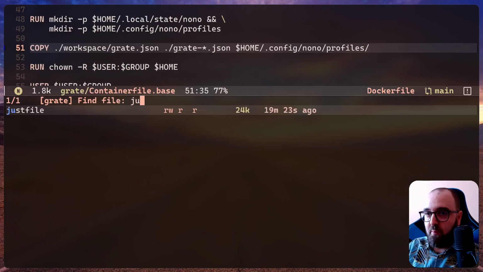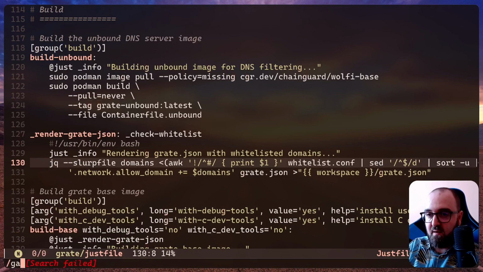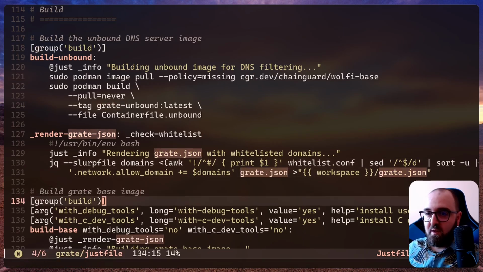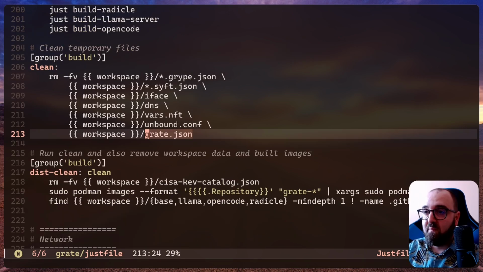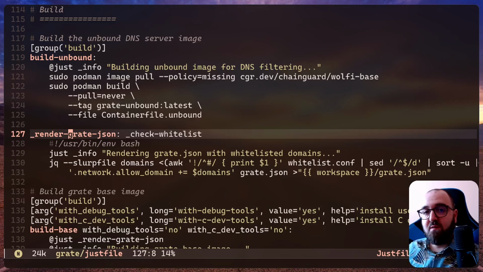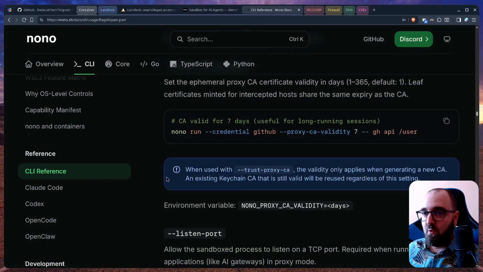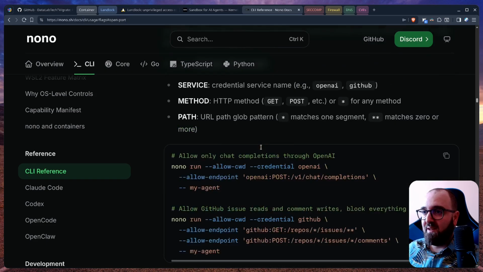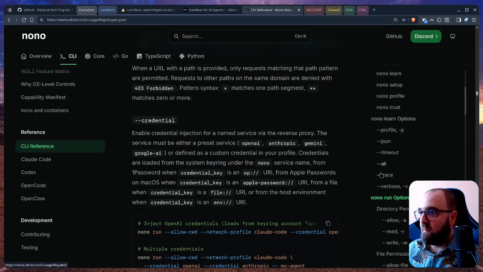And let's go back to the just file just to see if there is anything else interesting about this. As we can see, when we build base, we render this Grate.json because it needs to be available. And that's pretty much it. I guess I covered all the bases. If you want to learn more about Nono, check the CLI reference for all the command line arguments that you get. As usual, they have a sidebar here.